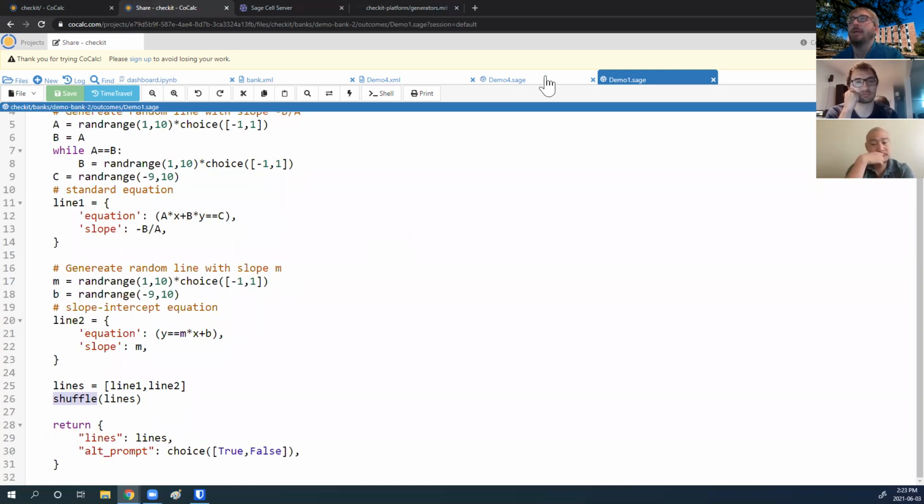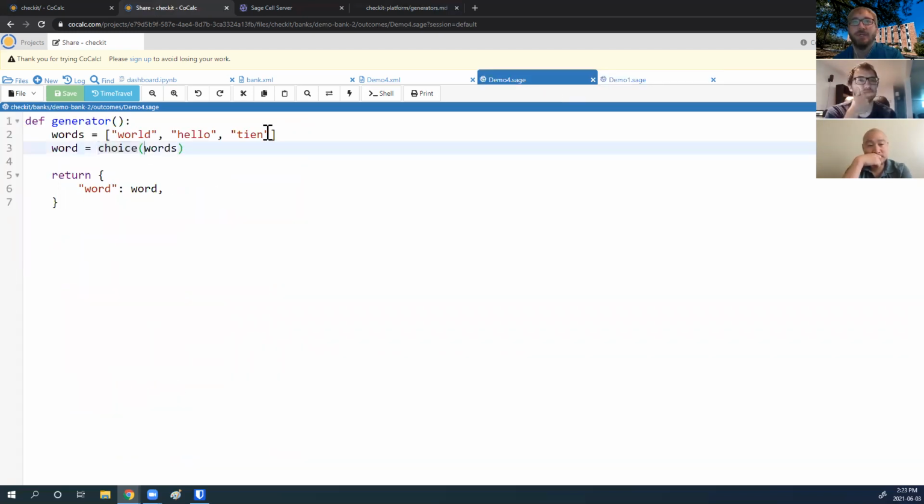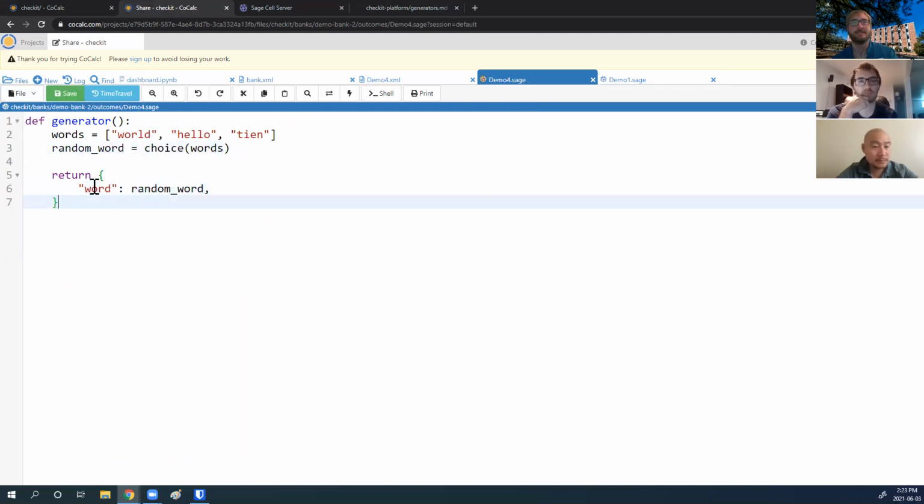Here, though, I just have a list of 3 words. It's not very random, but you can get more fancy with it, of course. I want my word to be a random choice from those words, and the key doesn't have to match the name of the variable, random word, just to illustrate that. This is going to be the key that I use in my template to get that random word spat out.